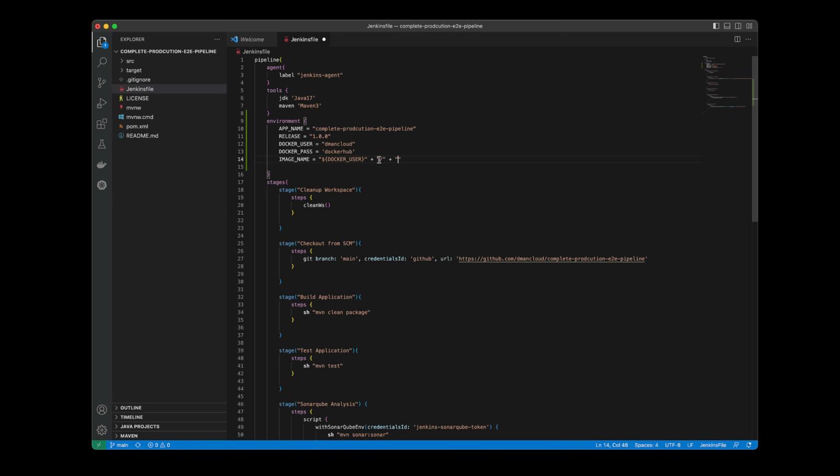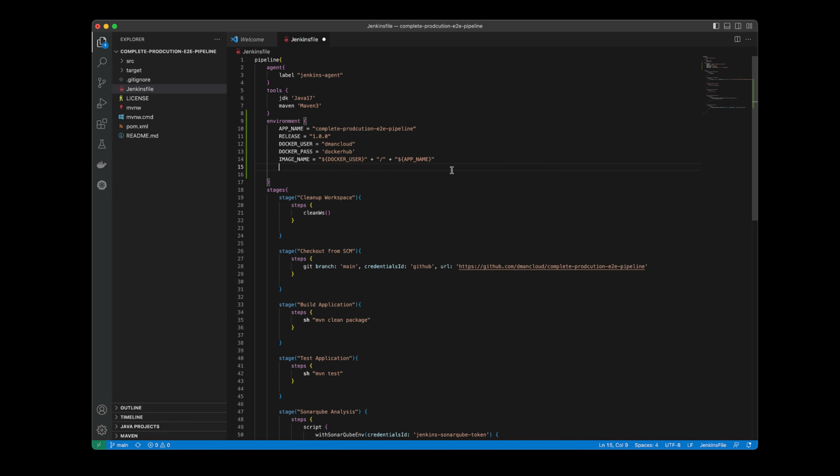So to do that, we do just like we did before. So we'll do $, and then inside of the curly parentheses, it's the app_name. So our image name should be, in this case, Docker user, which is daemon cloud / and then the app name, which will be this. So again, hopefully this makes sense. This is really just building out some environment variables so that we can use them later on. But it's following the Docker Hub standard for naming.